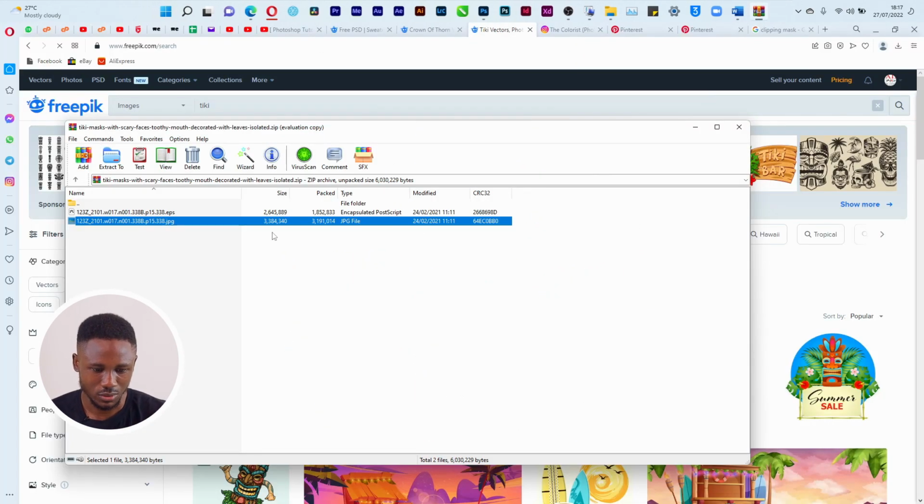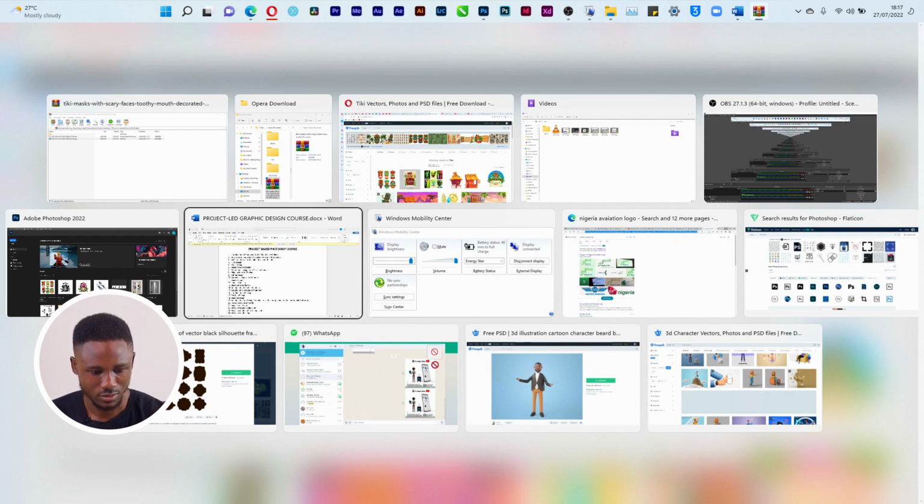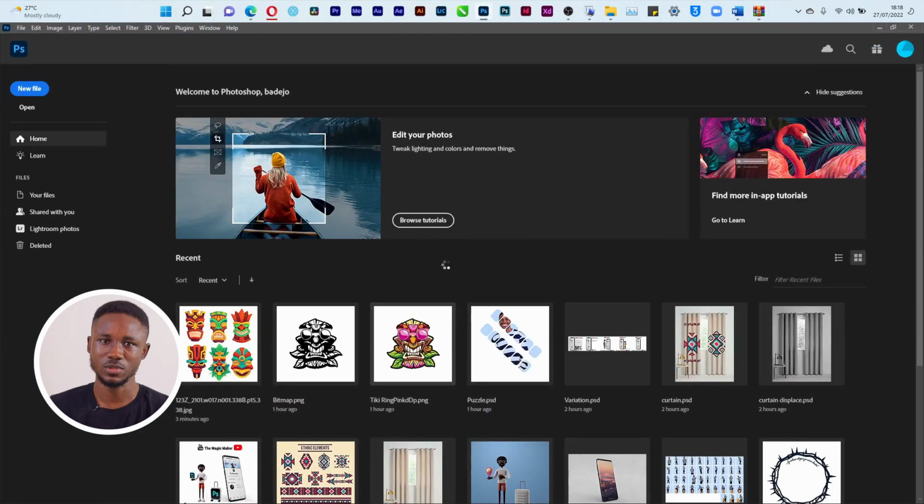So Alt F4 to close. Alt click and drag. I'll take it to Photoshop. Just give me a minute. Photoshop. Alright, and I'll just drop the design there.